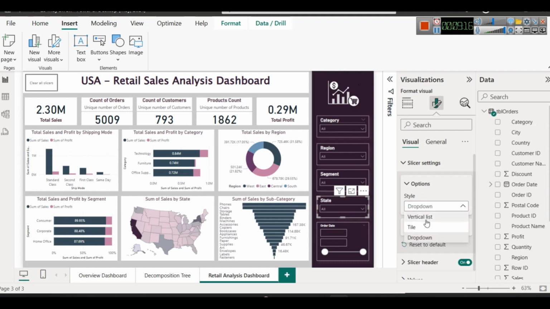You have other options. You can also display it like a tile. But in the case of tile, the user has to scroll a lot, right? So that's why we have a vertical list, or a drop down. Because we have to provide many filters, we have selected drop down.